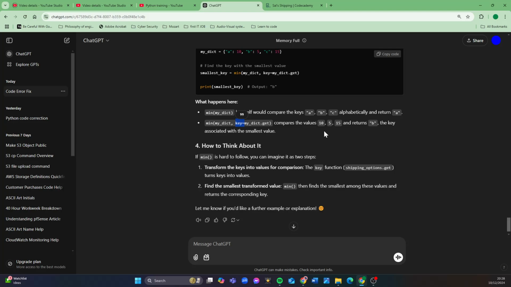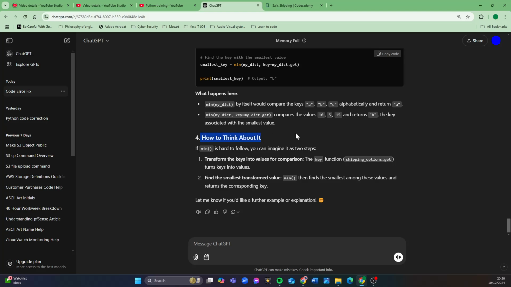Okay, key equals, the key assignment. How to think about it? If the minimum function is hard to follow, you can imagine it as two steps. One, we transform the keys into values. So the key function turns keys into values. And two, we find the smallest transformed value. Minimum then finds the smallest value among these values and returns the corresponding key.